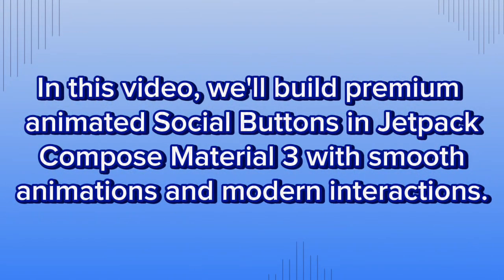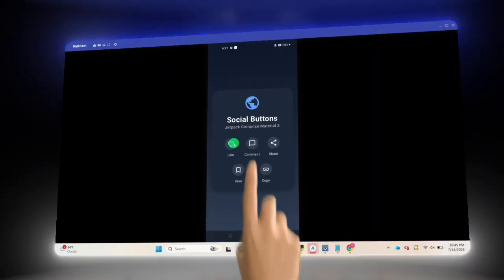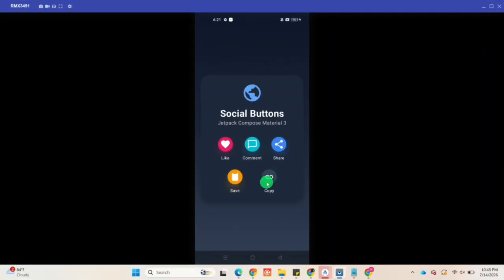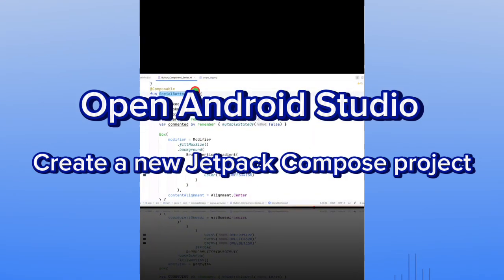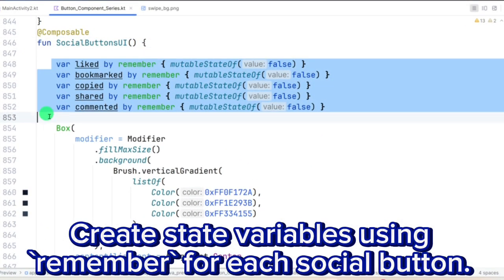In this video, we'll build premium animated social buttons in Jetpack Compose Material 3 with smooth animations and modern interactions. Open Android Studio. Create state variables using Remember for each social button.